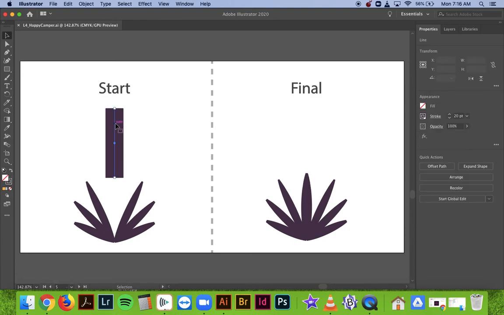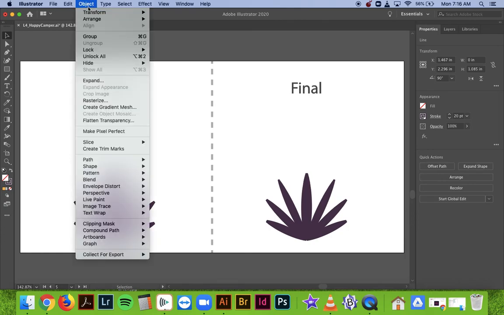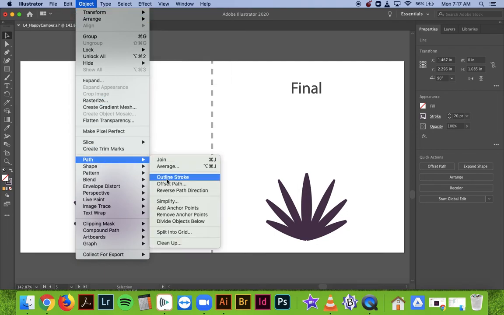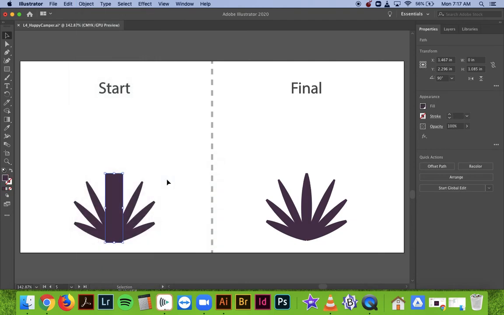So I'm going to grab this stroke here. It's actually just a line with a stroke. And I'm going to move it down into here. And I am going to do Object, Path, Outline Stroke. Object, Path, Outline Stroke. And now that stroke has gone into a full rectangle. So next we'll be able to easily erase parts.